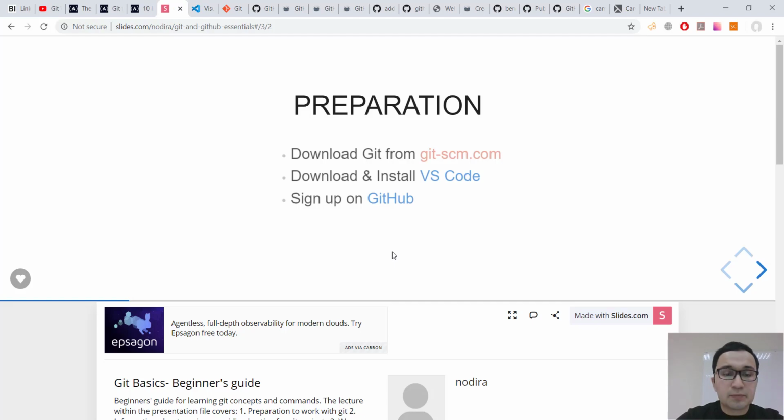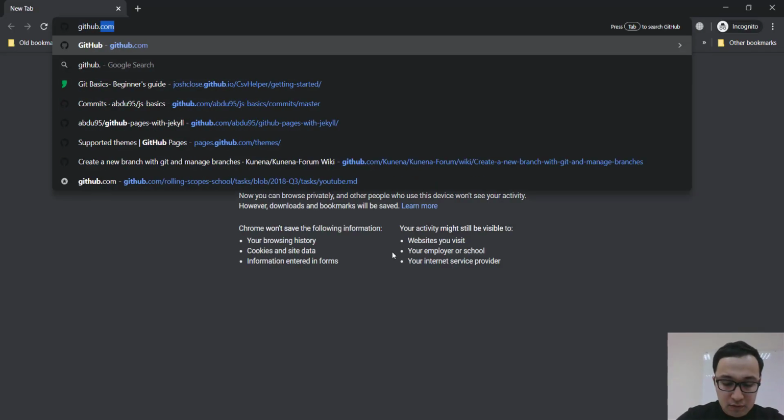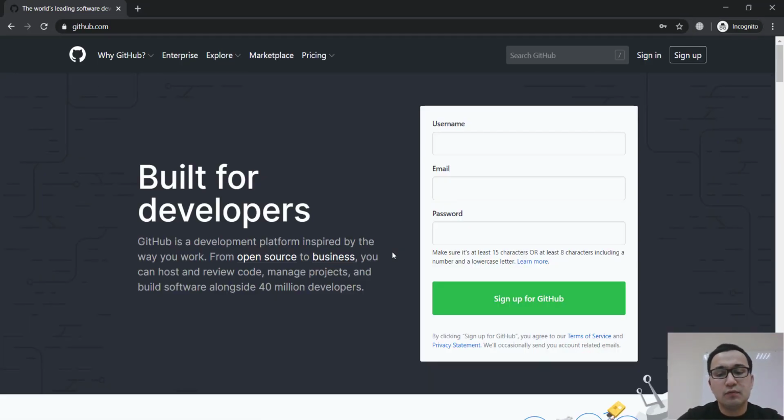So I'm opening a new tab, and in this new tab, I will write github.com. If you open github.com for the first time, what you see is the page for signing up. You just provide three items. First you provide your username, email, and password.